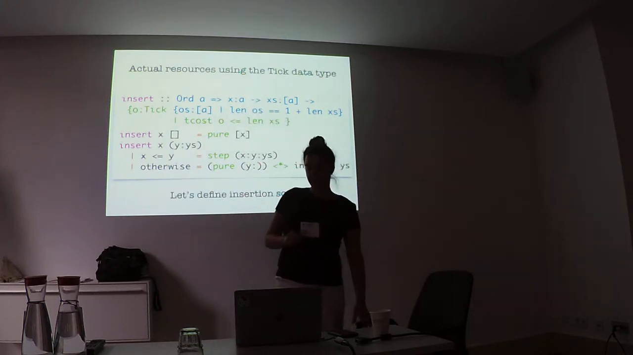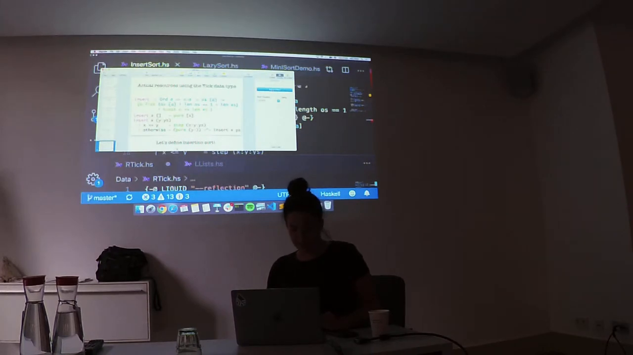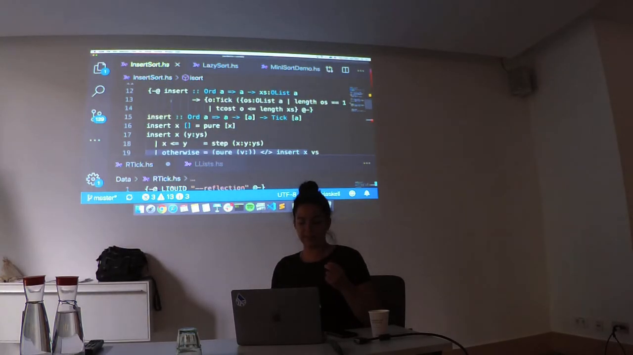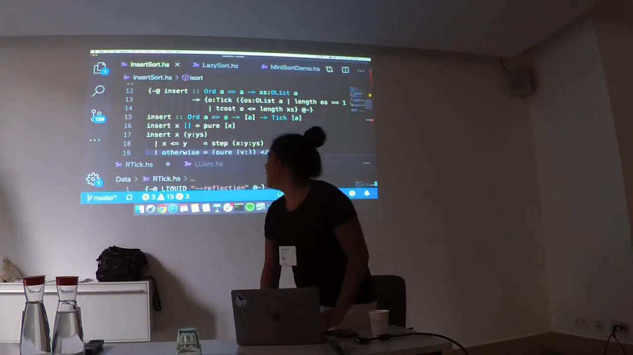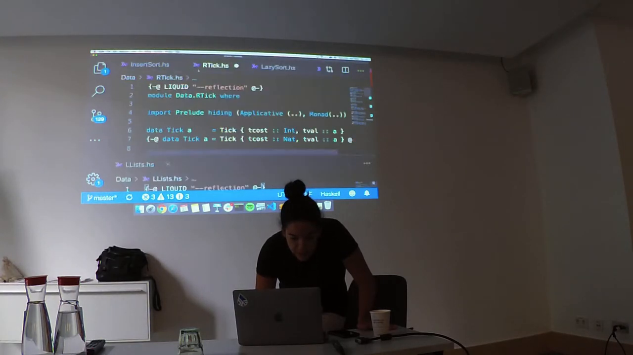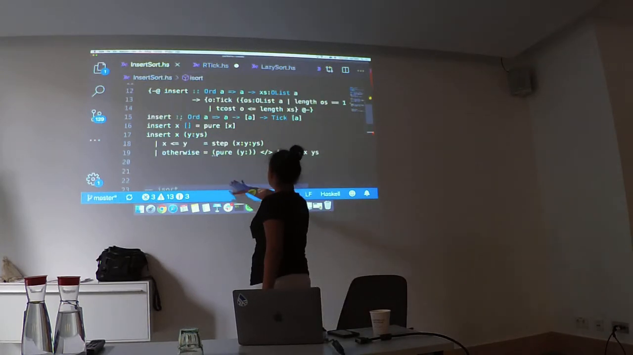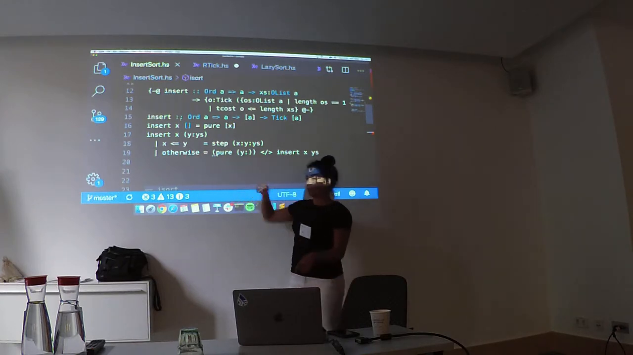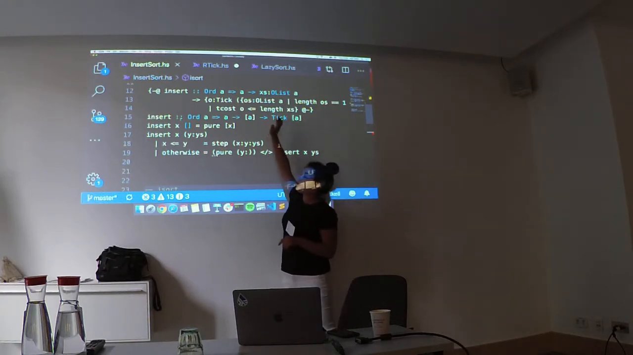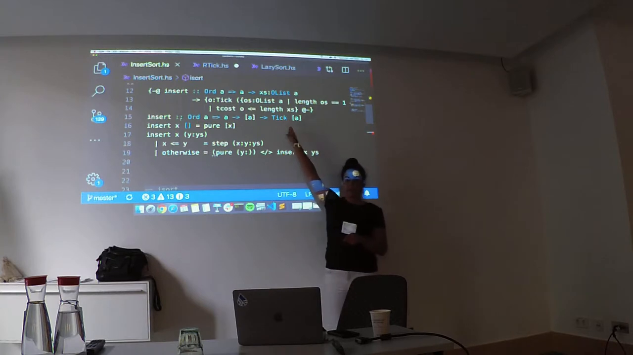Okay, so let's now go and use this and see how we can use them to do insertion sort. So the code is getting bigger, so I'm going to use my editor. And here is the insert function that I presented before. The definition is the same as before. Every time I am making a comparison, I am tracking the resources either with step or with this application function. And the type signature is more or less like before. It says that the result is a tick O, whose cost is bounded by the length of xs.